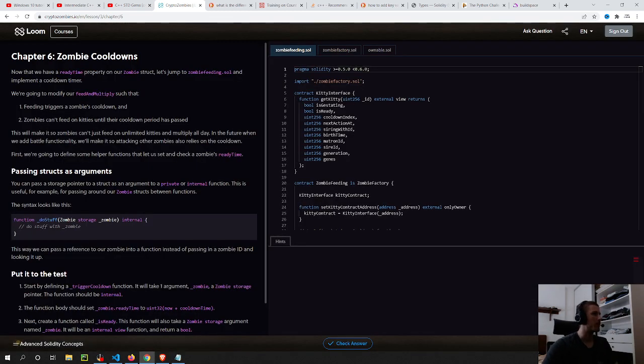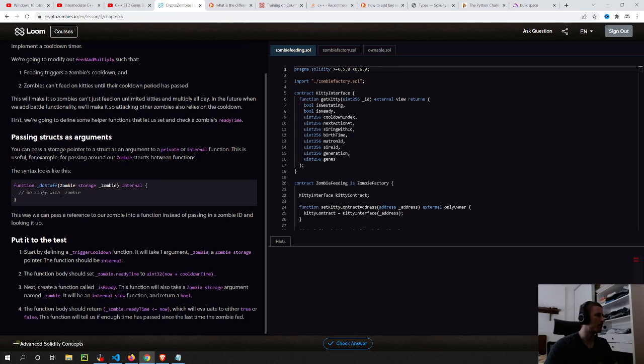Now that we have a ready time property on our zombie struct, let's jump to zombiefeeding.sol. Implement a cooldown timer. We're going to modify our feeding function such that feeding triggers a zombie's cooldown, and zombies can't feed on kitties until their cooldown period has passed. This will make it so zombies can't just feed on unlimited kitties and multiply all day. In the future, when we add battle functionality, we'll make it so attacking other zombies also relies on the cooldown. First, we're going to define some helper functions that let us set and check a zombie's ready time.